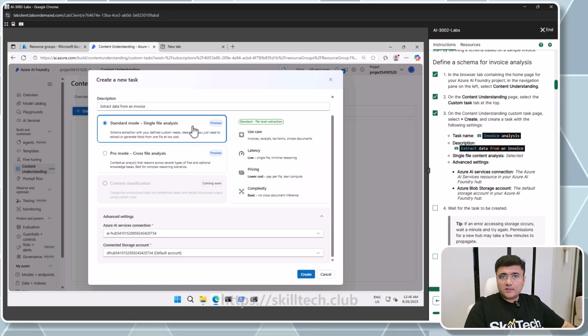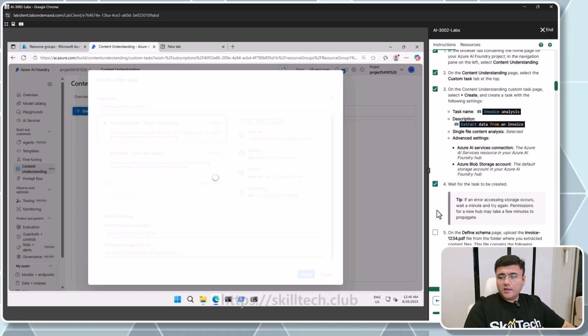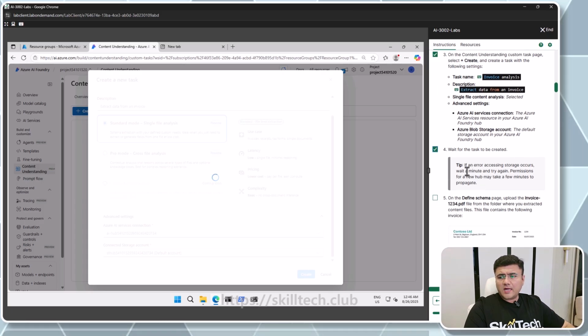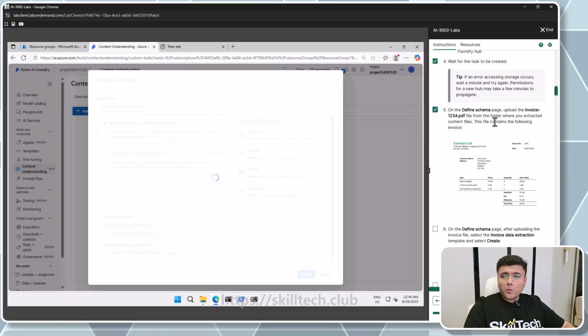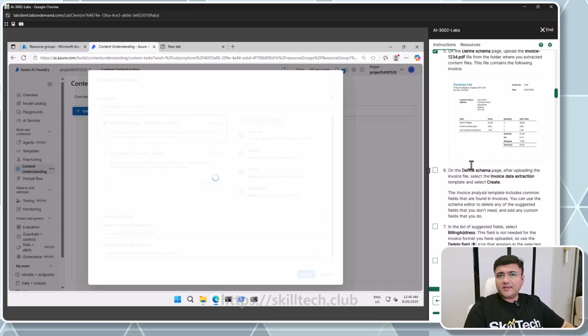Now, when you're learning this, as I told you, there are chances that sometimes things will not work, and then you just have to retry. Okay, I'm going with the preview mode. I'm going to click on create. It's just going to take a few seconds to create the task. Once the task is done, using one of the invoices, right now the instructions say we are going to use invoice 1234.pdf, and using that invoice we will define the schema configuration. Once the schema configuration is created, we can modify it and then reuse that same schema. So let's see how we can do that.